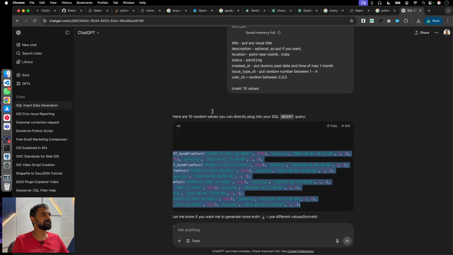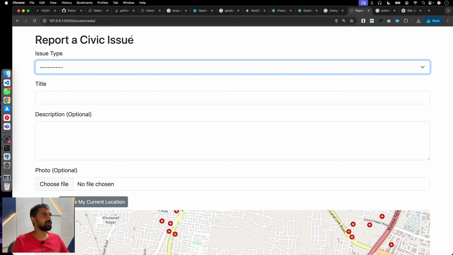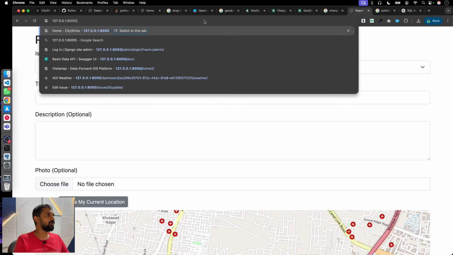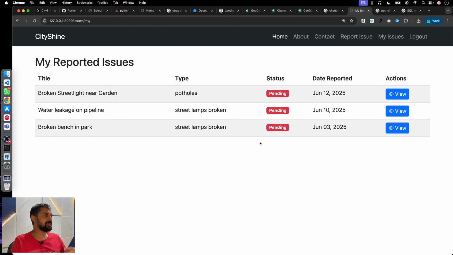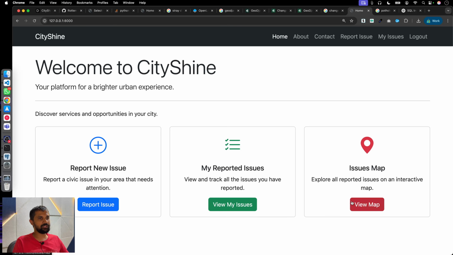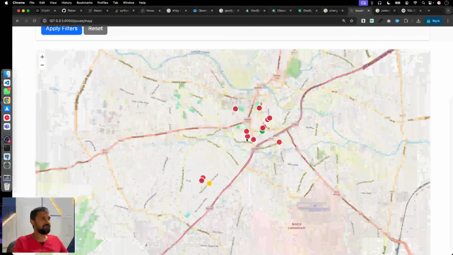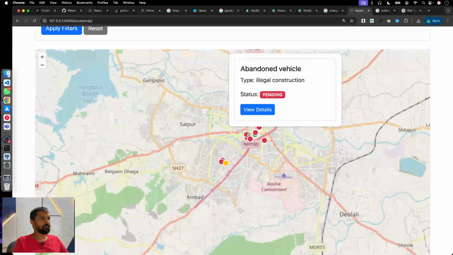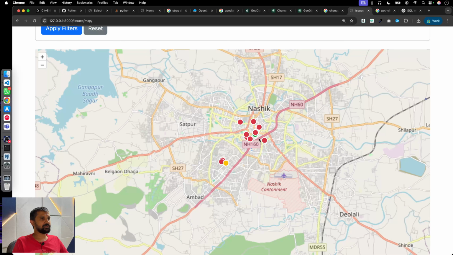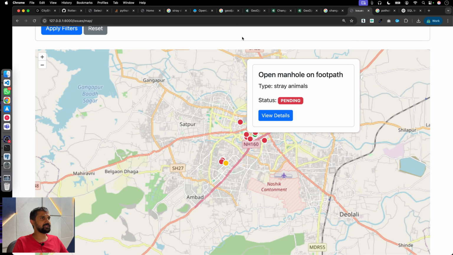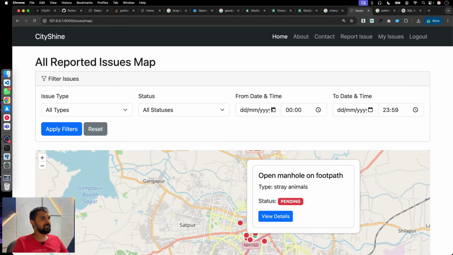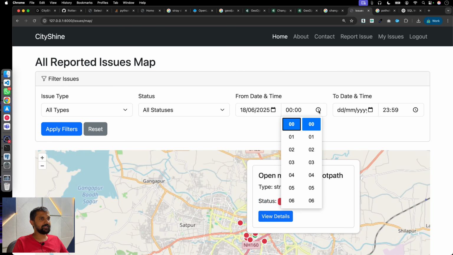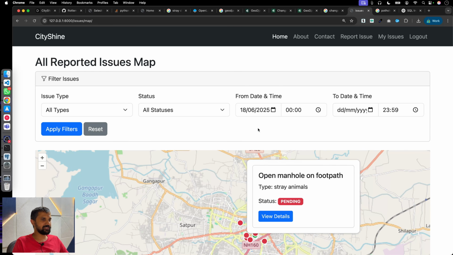Let's try to see this on the map. So we'll go to our home page, and as you can see, three issues are reported by this particular user, and if we go to the issue map, you will see now we have multiple issues going on. We have various types of issues available on the map. This is interesting, right? And as you can see that when you log in, now you can also search based on the dates and the time.